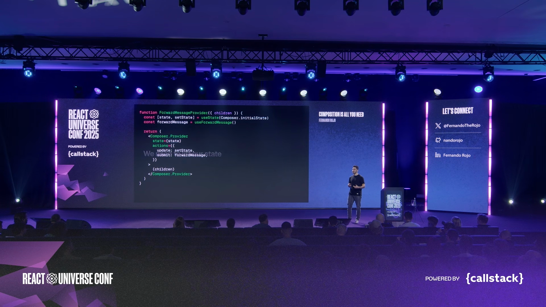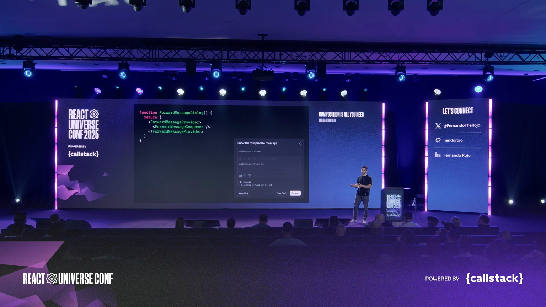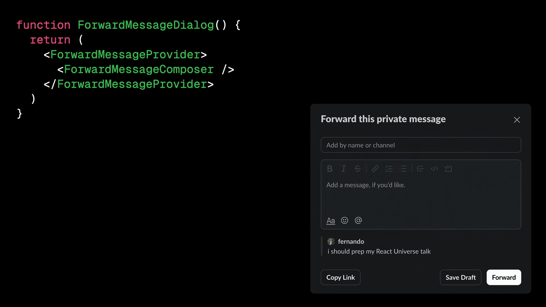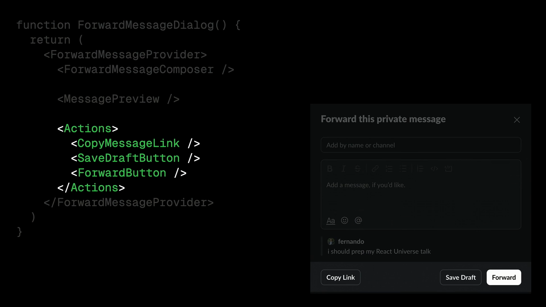In practice, that means taking our provider and pulling it into its own component, which receives children. Then we pass forward message composer as a child of the provider. And below that, we can render our message preview component and our actions. And what's so special about this? Doesn't this just look like regular React code?